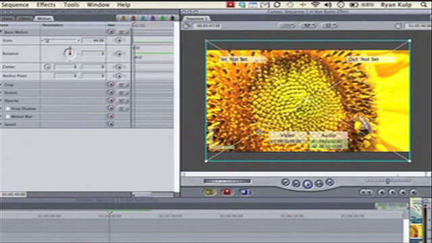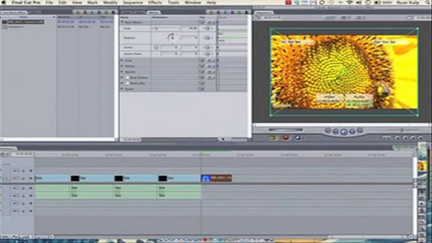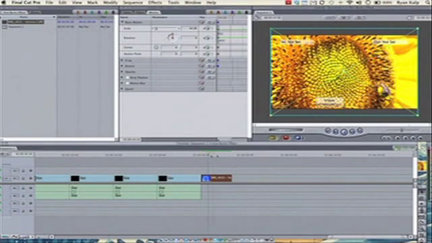So once I have that there, I am going to then hit Command K, or I can hit this little button down here, which will add a motion keyframe. So I'm going to add a motion keyframe. And then I'm going to add my second motion keyframe. So I click and drag my playhead to the end of my clip.